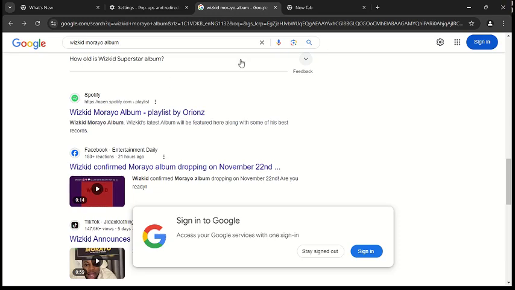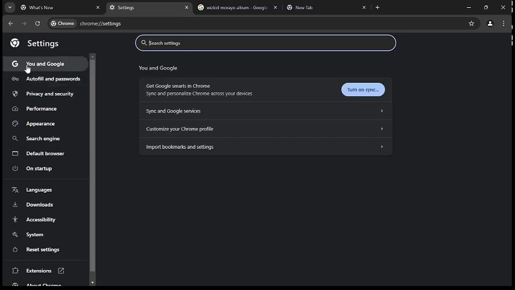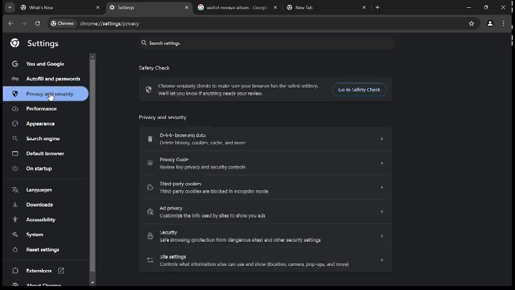So the first thing you do is from your Chrome browser, you click on the three dots at the top right corner right here, which allows you to customize and control Google Chrome, and then you click on settings, not help, settings, and then over here you have some options open. Click on privacy and security. Now we have some other options.